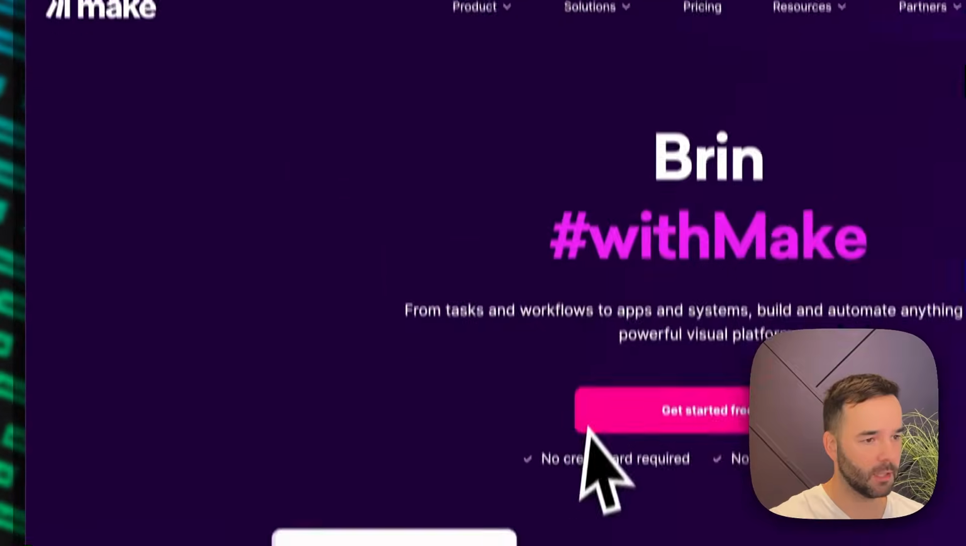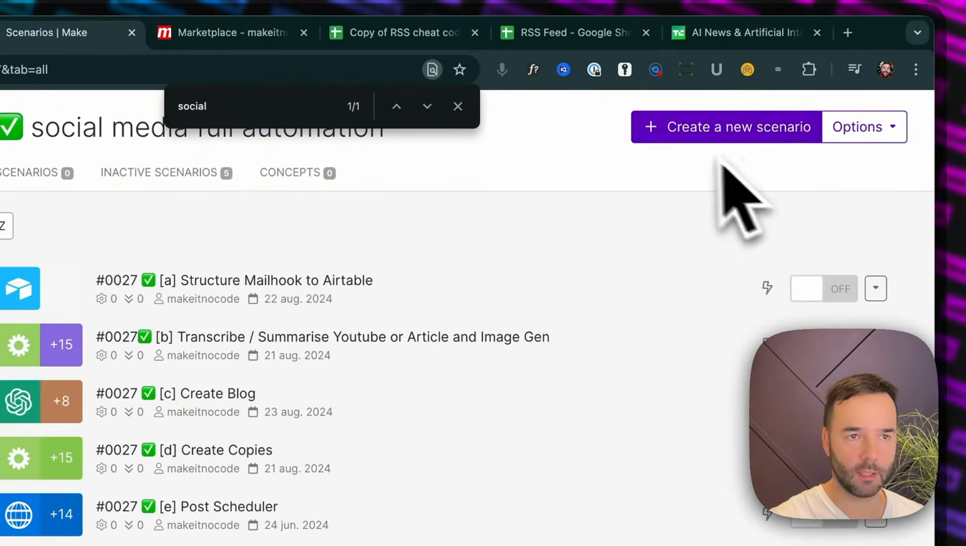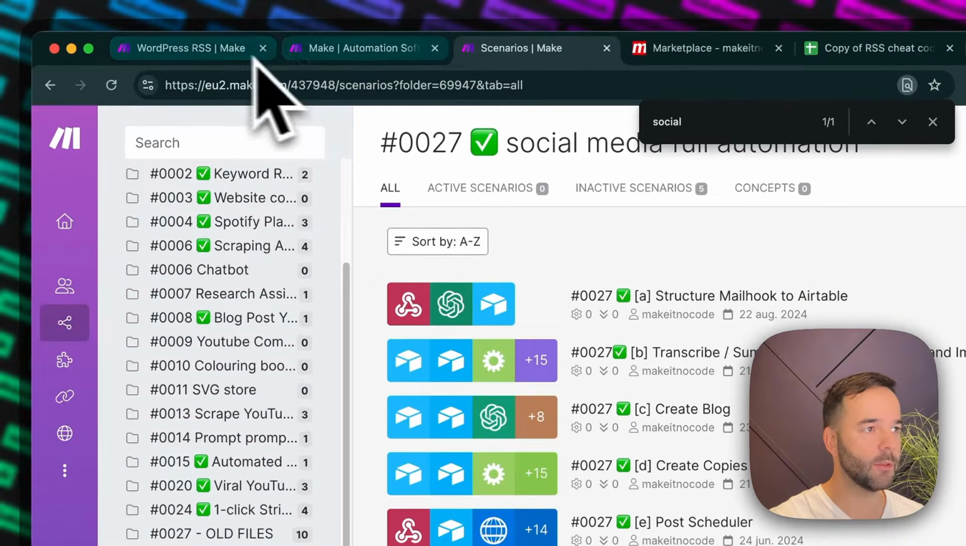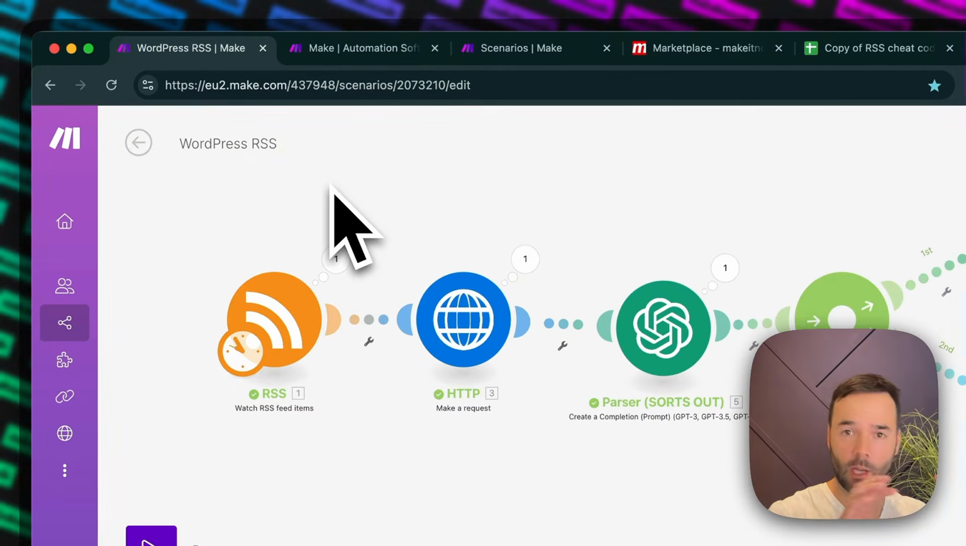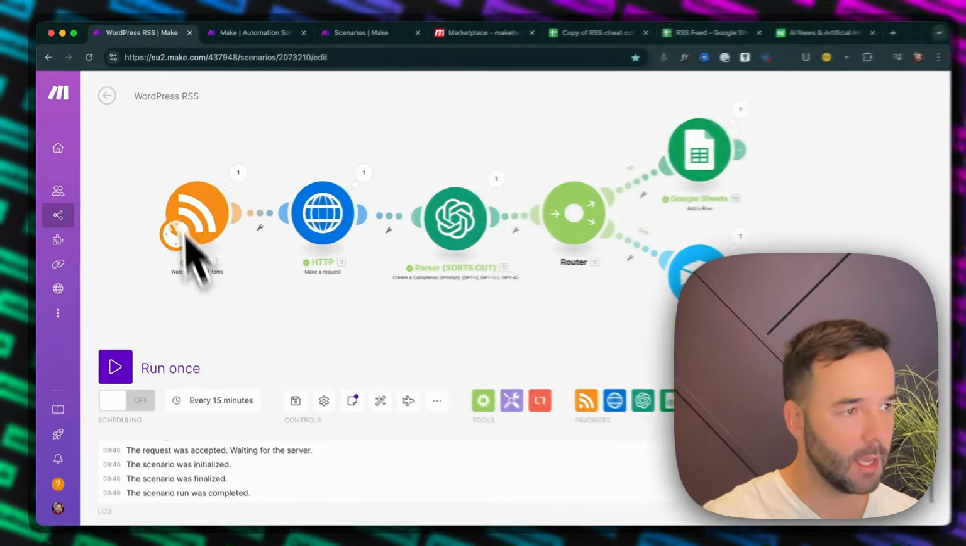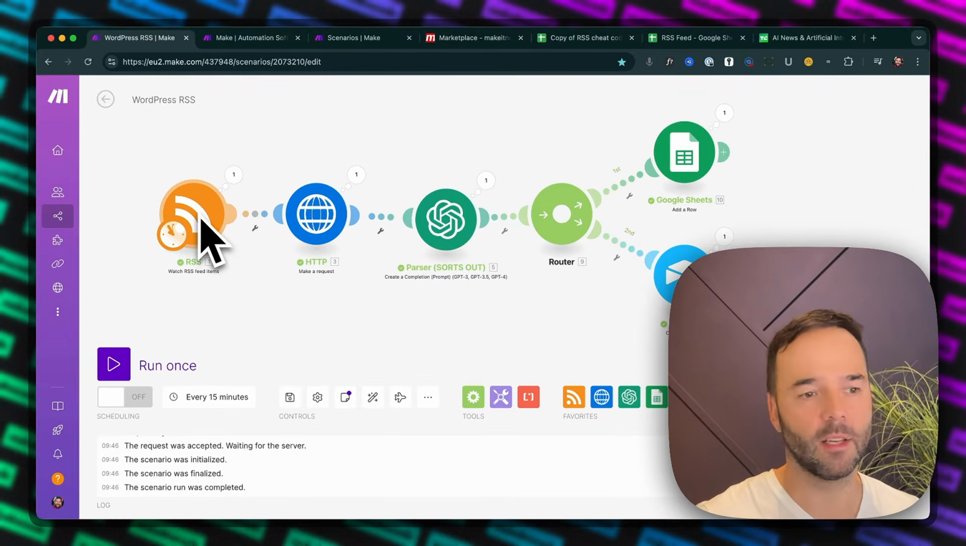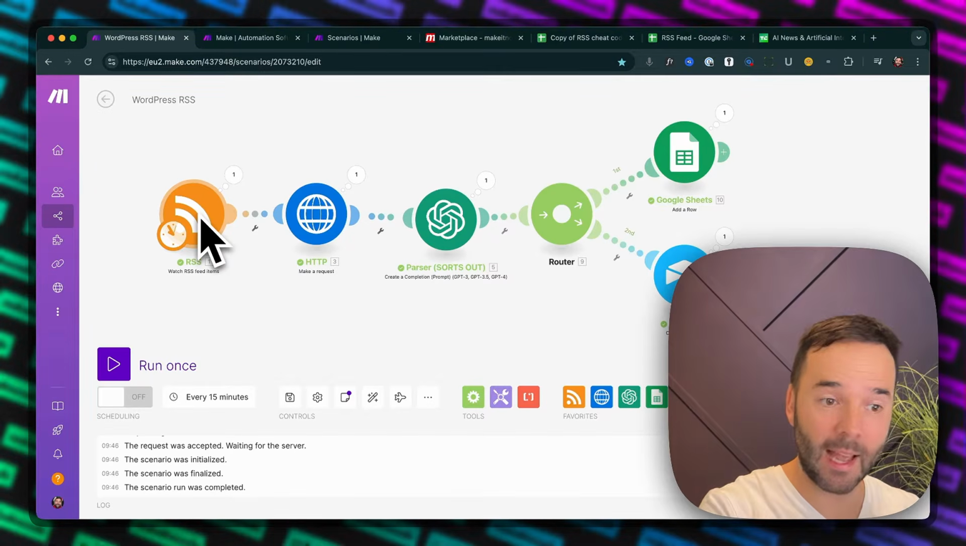Once you're logged in, this is what it would look like. Top right, you say create a scenario. I'm just going to take you through the scenario that we've already built. So we're actually hooking up loads of little modules together, and one of them is an RSS module. So this module, I'll show you how to get the URL to be able to put that in there.